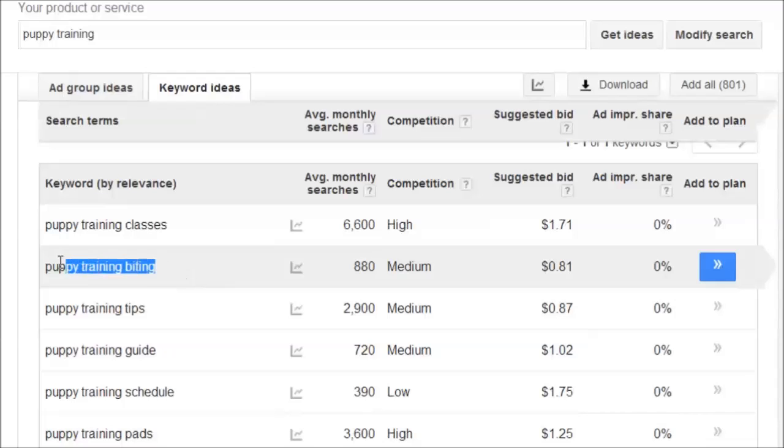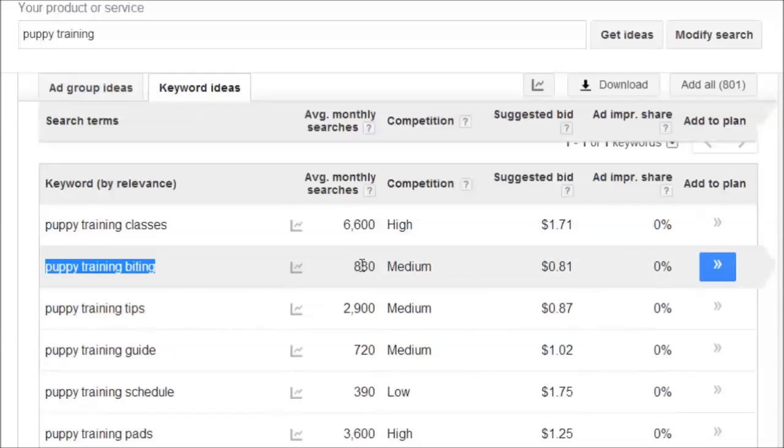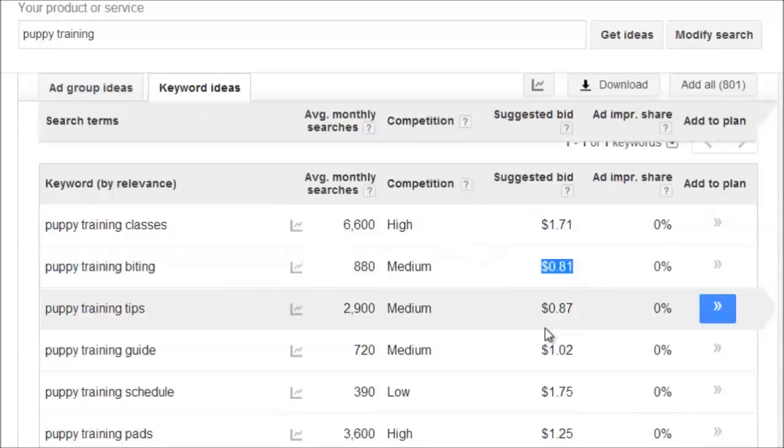So I could take this one and put it up here and see what kind of stuff I get to dig a little deeper. We can see that average monthly searches is about 880. There's medium competition, and about 81 cents for a suggested bid. And then of course we got ad impression share.